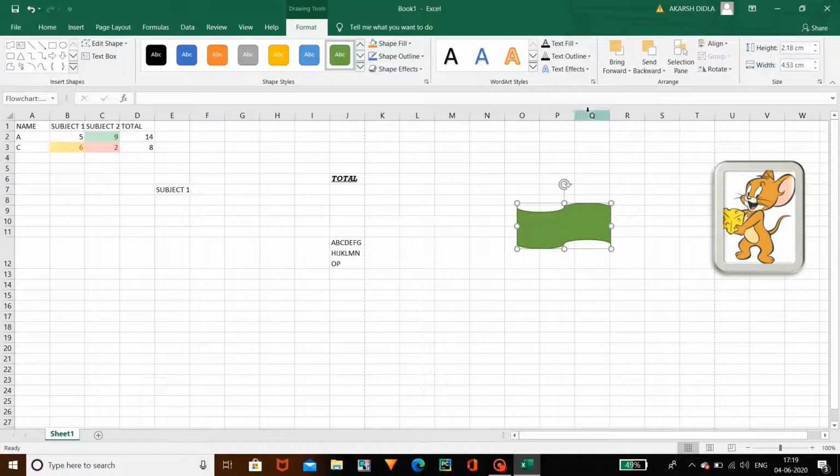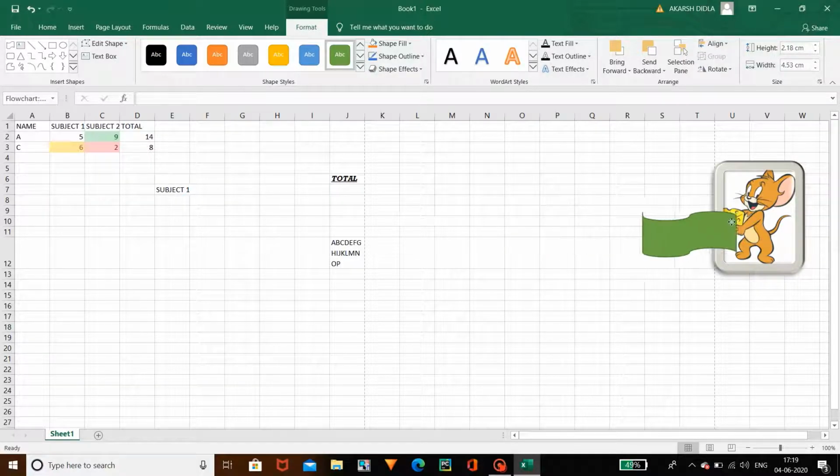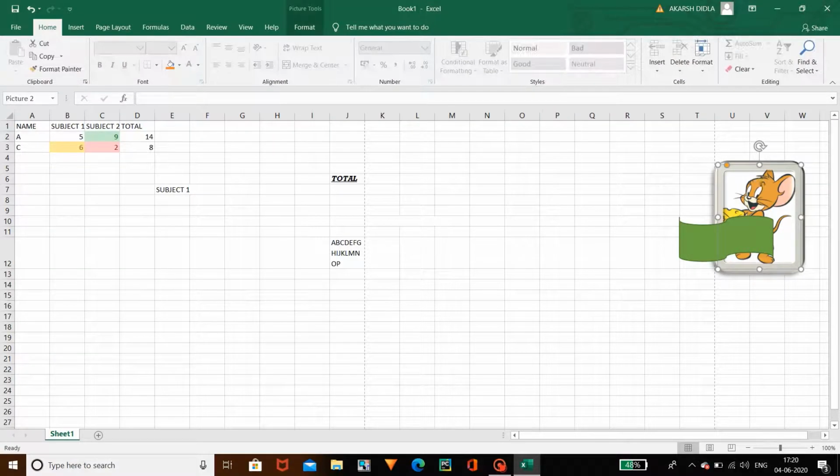As you can see, this green color shape is upside, that means forwarded from this backside picture. As you can send backward like this, you can use the send backward option, and you can send it backward. And if you want to bring forward, you can use this bring forward option. This is the use of the arrange option, as I have not properly shown you in this picture, so I am showing you that.